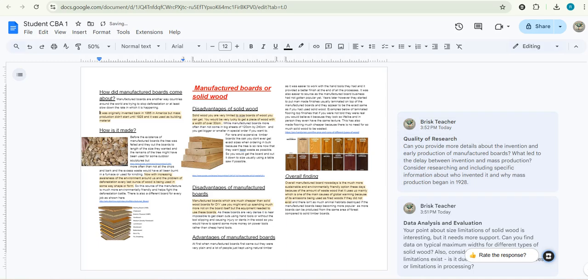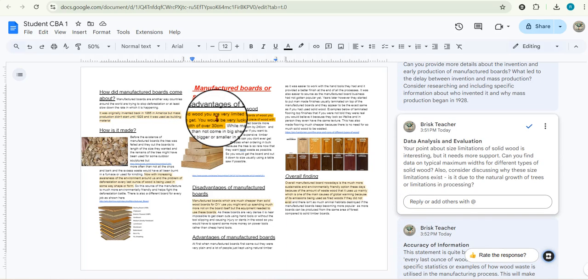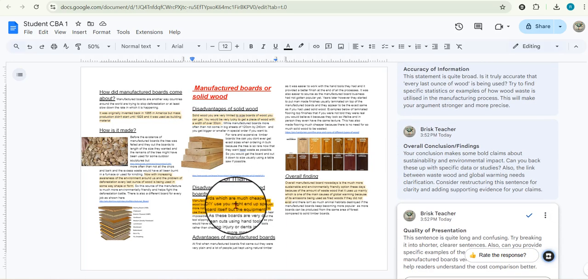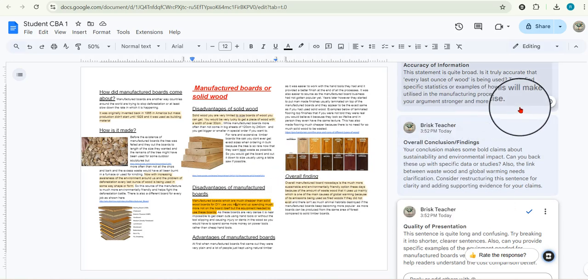And when the student gets the work back, they can see the areas that are highlighted, they can click in any one of those and they can see the feedback that was given for that particular piece that is underlined.